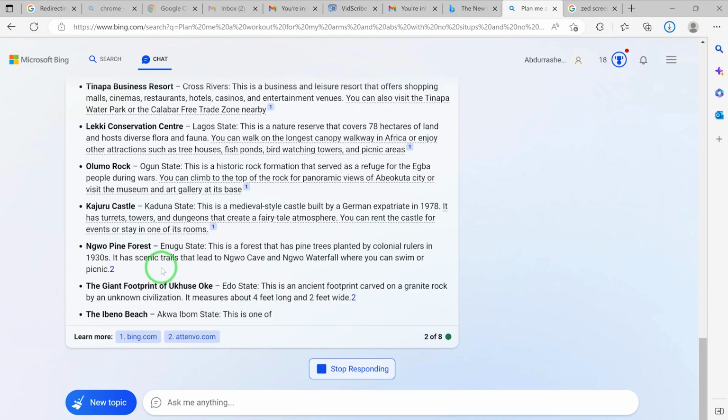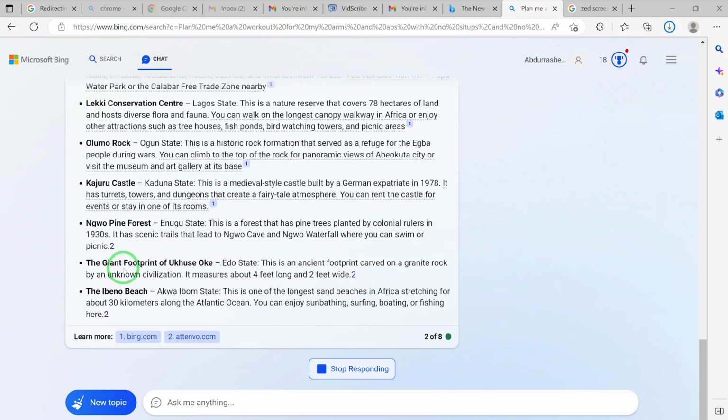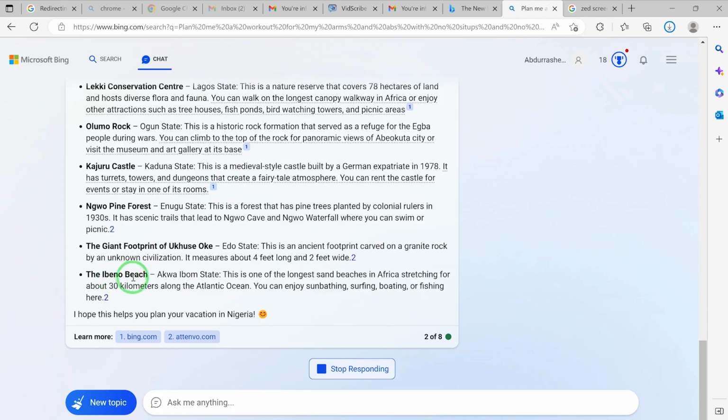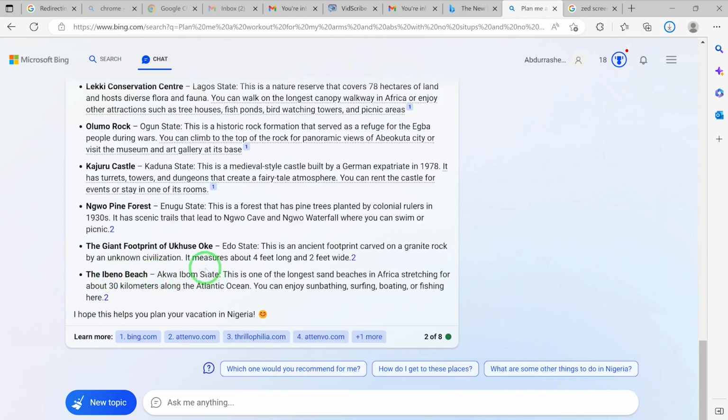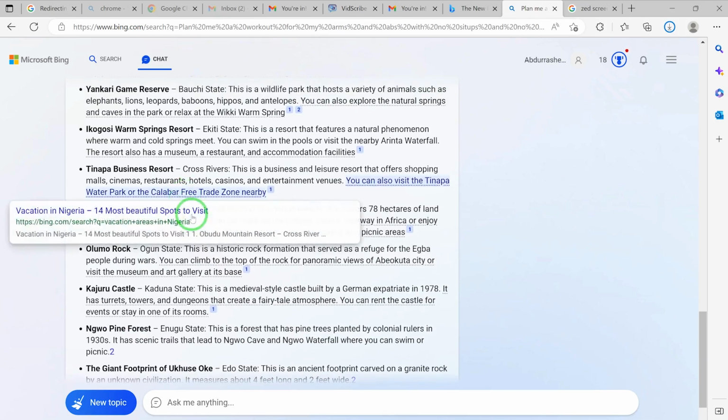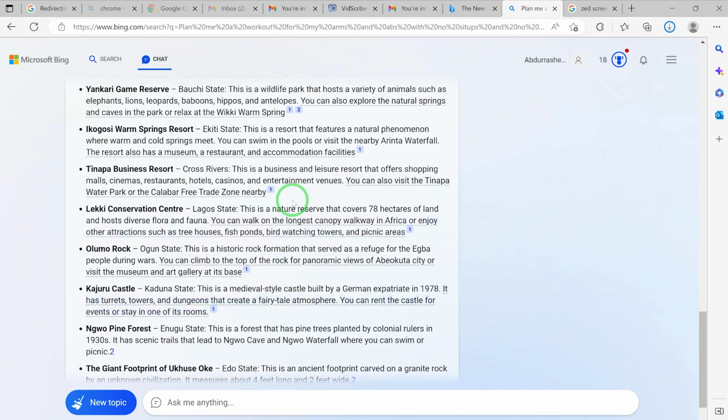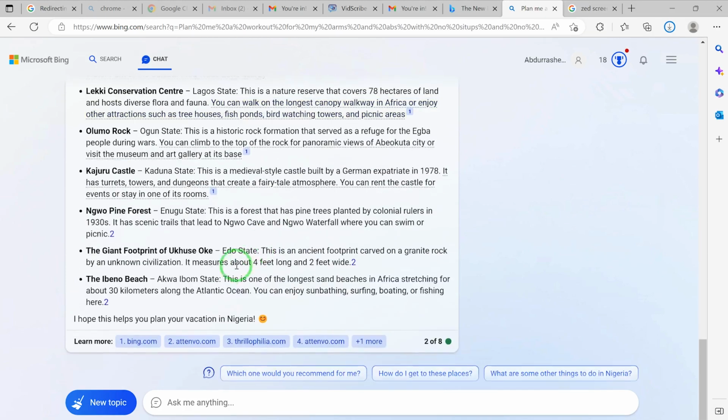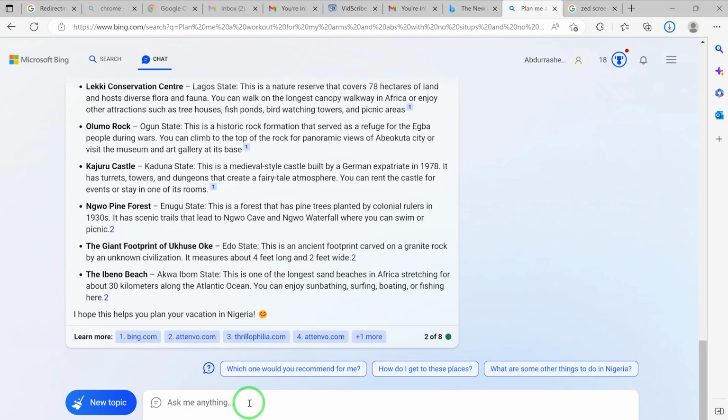Okay, it's giving you details. Ungwan Pine Forest. You can see the Ibeno Beach, which is in Akwa Ibom State. I think this one also is very far away from me. So if you want, you can prompt it to give you more, but you can see even the sources where it found all the details about these vacation areas. You can check around and ask it to give you more details about, let me say, Olumo Rock. Can you give me details of hotels around Olumo Rock?